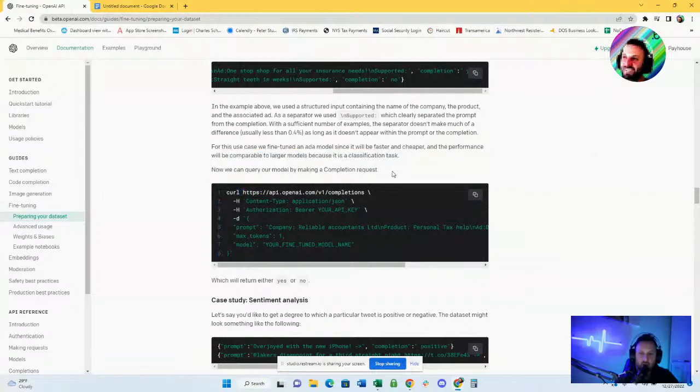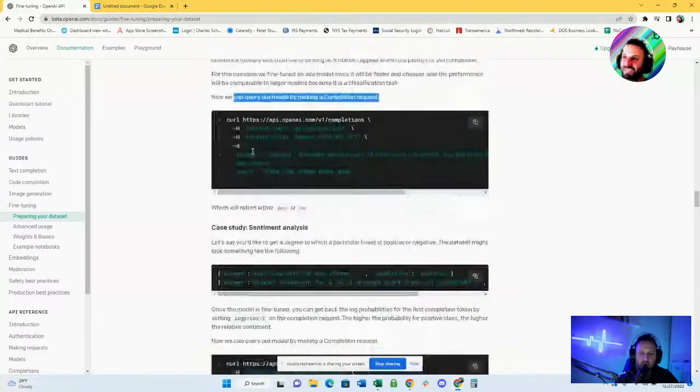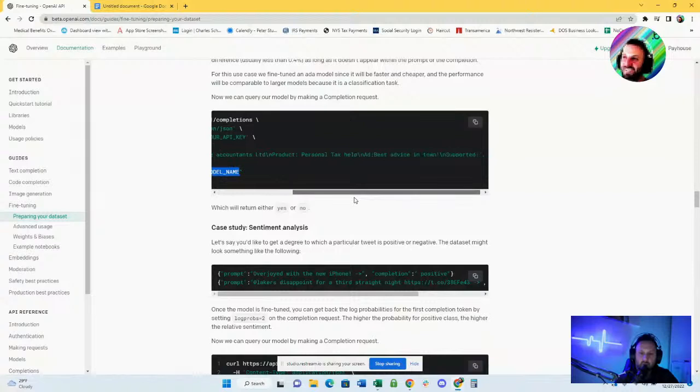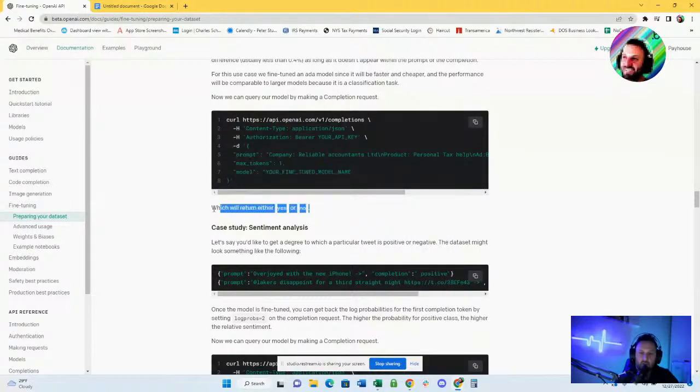Now we can query our model by making a completion request. This is the completion. It doesn't give you your fine-tune model. Here you go. Your fine-tune model. That's how you know you're looking at your model. And then the prompt is company, reliable accountants, LTD. Best advice in town, which will return either a yes or a no.